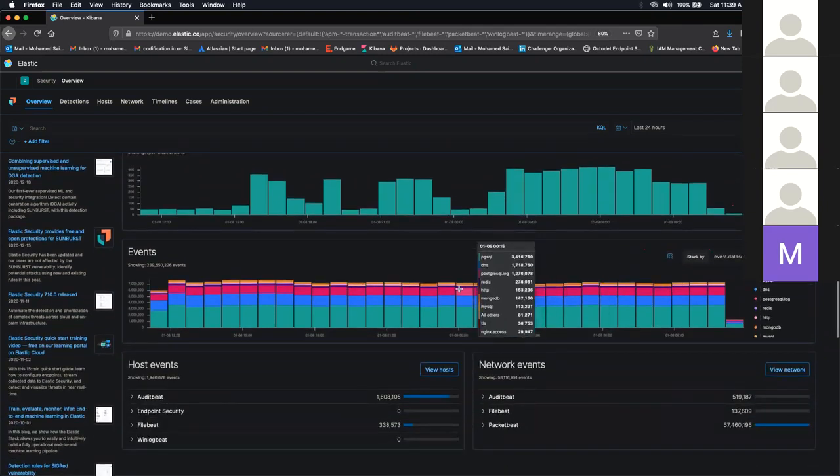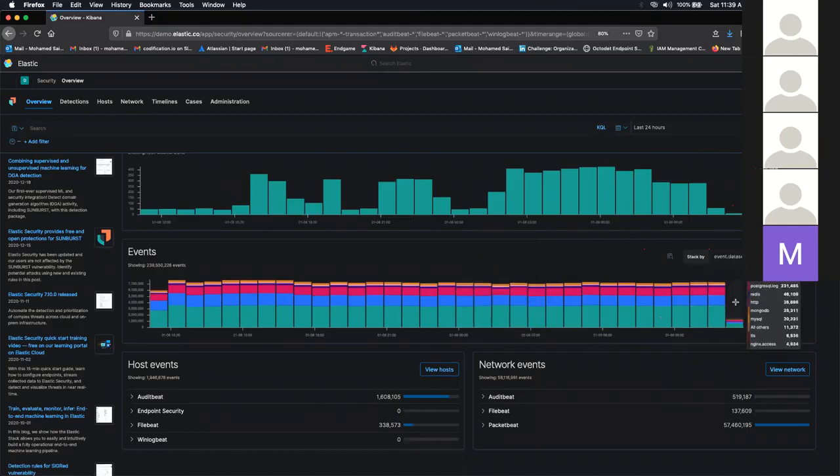Next, we can see the different events, all the events. We have DNS, HTTP, MongoDB, TLS, and different others. Here we have two different parts: host events and network events. It will show us the different sources of the event, where it comes from or who sent it. For host events, we have Auditbeat.